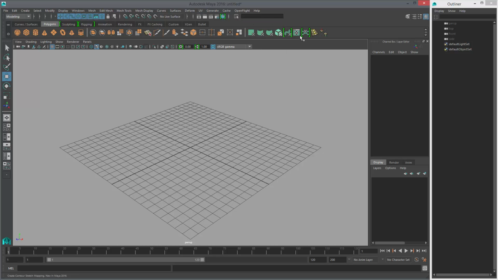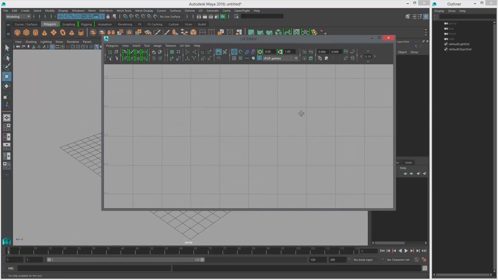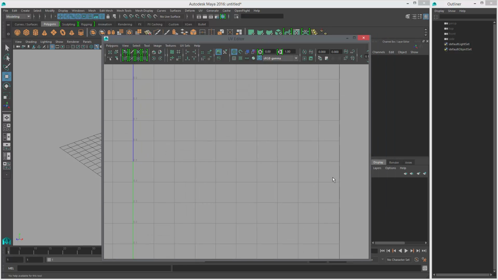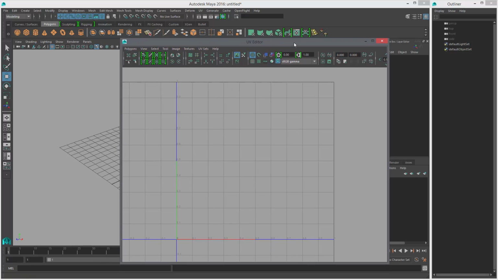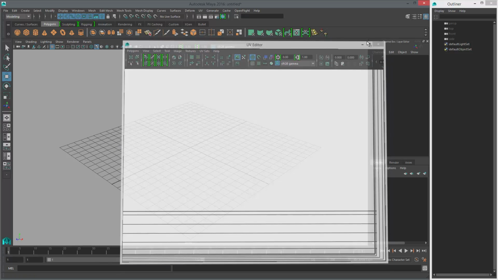The UVs have gotten reworked, so there's a lot of new tools. You see right here, they're highlighted green, and I'll go over them as I'm making tutorials. So going through each one is going to take a little too long.